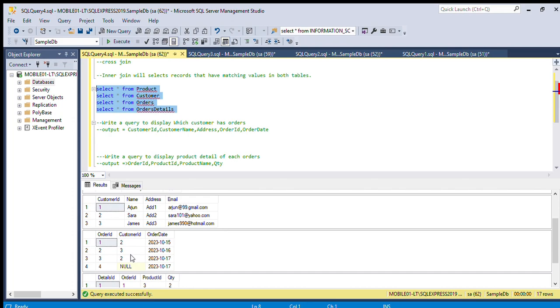So we will join these details. We want to write a query to display which customer has orders. Sara and James have orders, so we want to get Sara and James only. At that time we can use inner join, because it will return only matching rows.